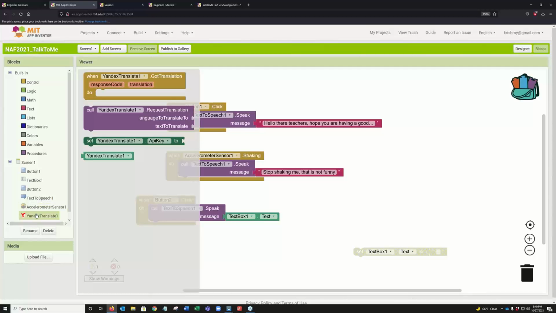So what we are going to do is we're now going to look at Yandex Translate. And again, we want to request a translation.